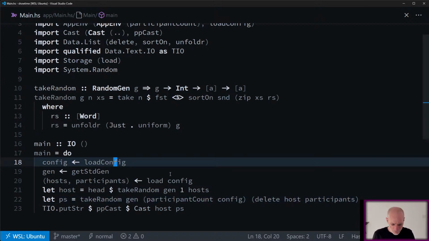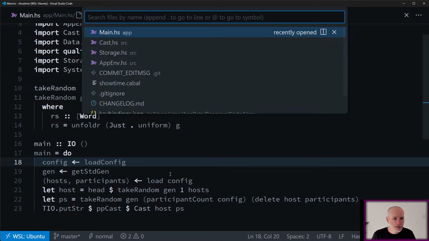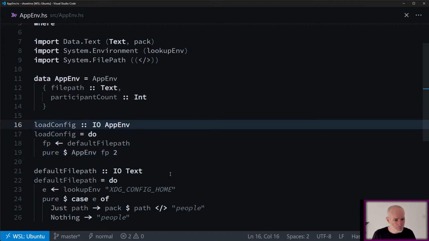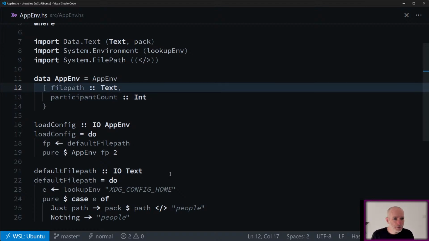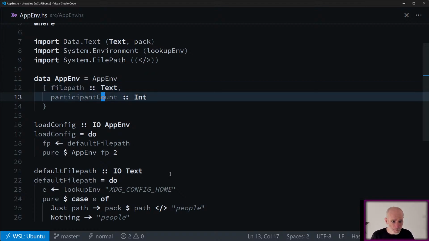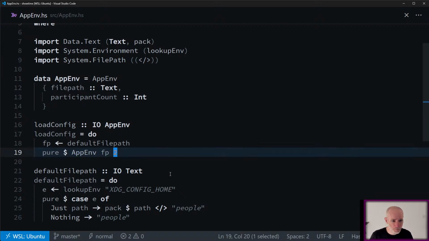And this load config, I found this earlier, it's a little bit strangely named. It is here. So it returns this thing called AppEnv. I'm not quite sure why I call it load config and it returns an AppEnv, but anyway. In the app environment, you have a file path, which is the path to the file that contains the list of people, and this participant count, which is currently not configurable from the command line. It's hard coded to be this value 2.